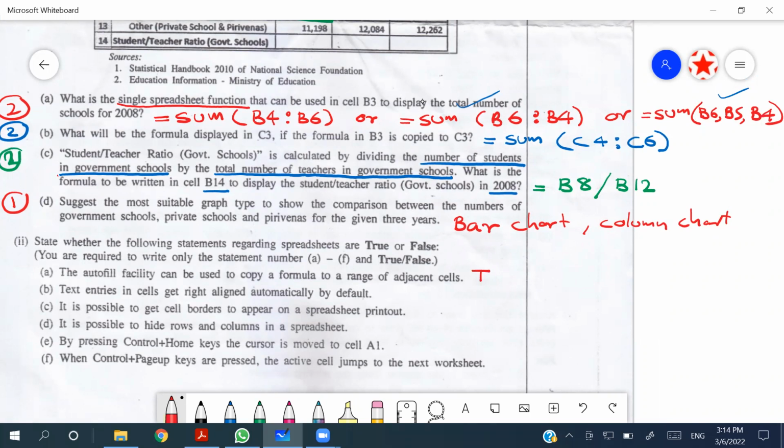Because when you have written a particular formula in a cell and you use the autofill facility or the fill handle, it will copy it relatively.